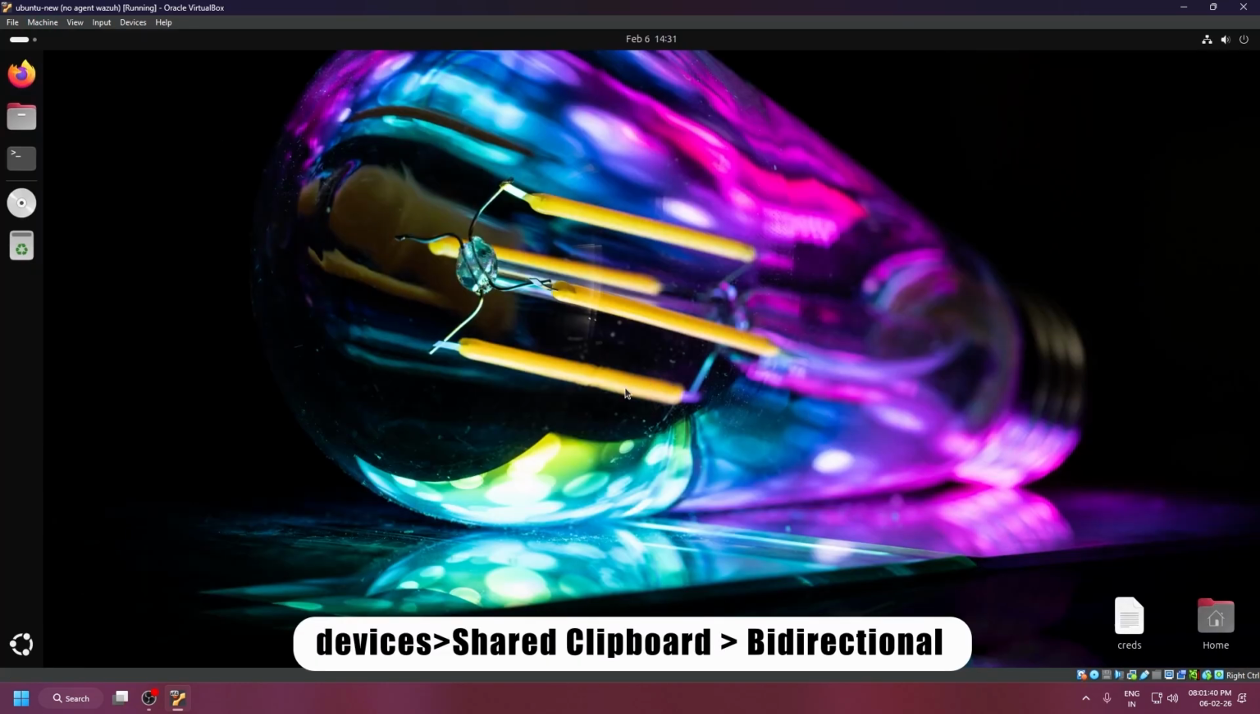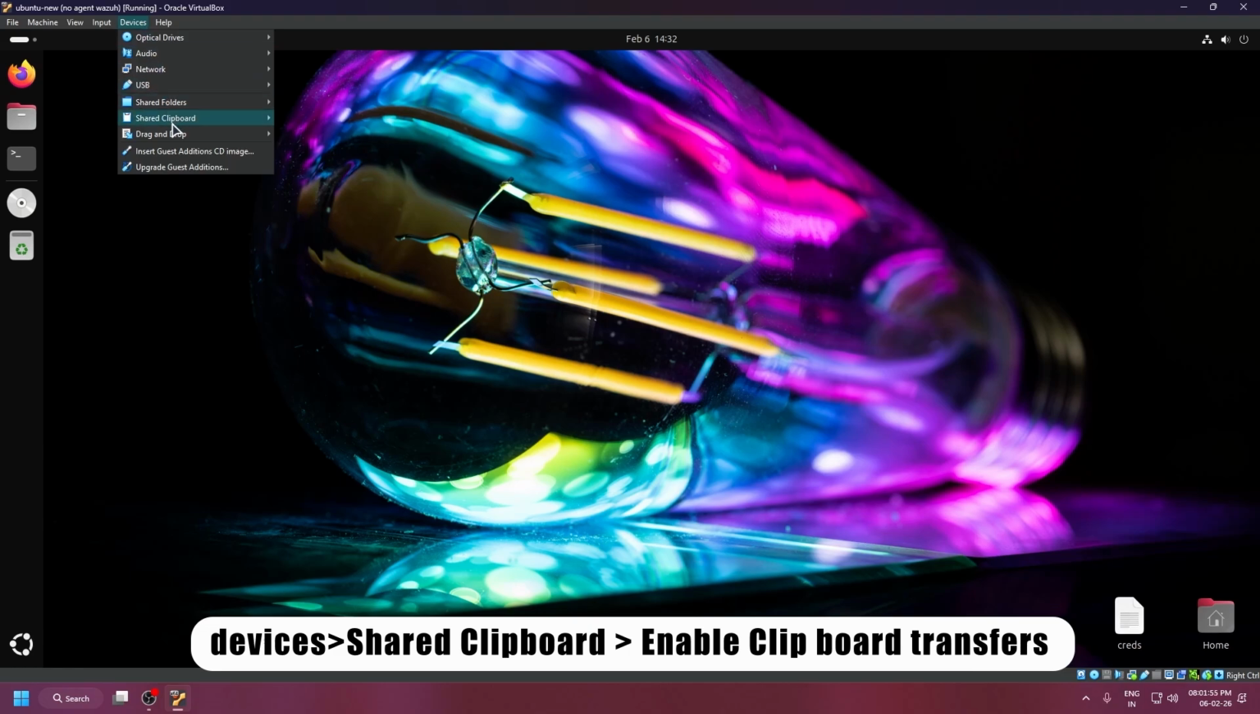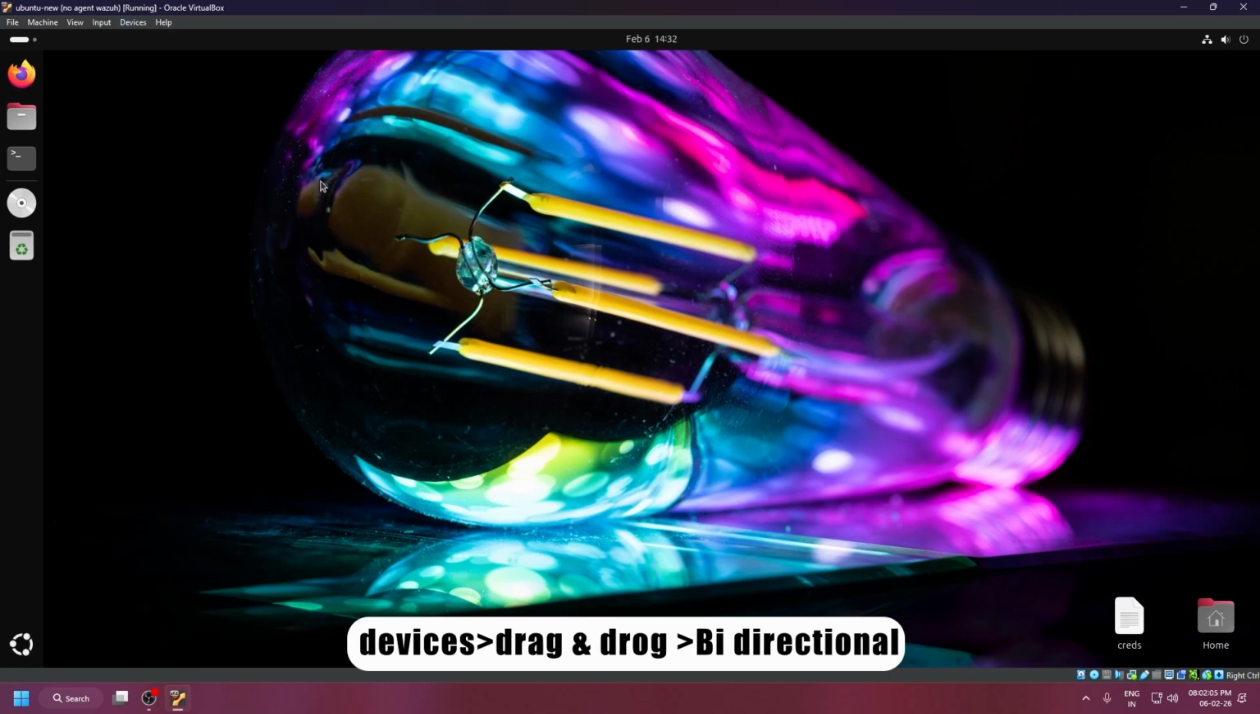Okay, so now our machine is restarted successfully. So now what we'll do is we will enable clipboard transfer and drag and drop features. So for that, go to devices menu and go to shared clipboard and select bidirectional. And after that, go to shared clipboard again and enable clipboard transfer file transfers. Click on it to enable it. And after that, go to drag and drop and select bidirectional again.